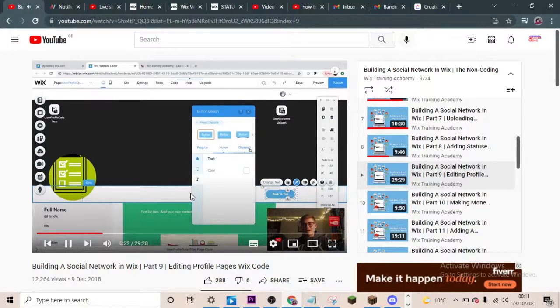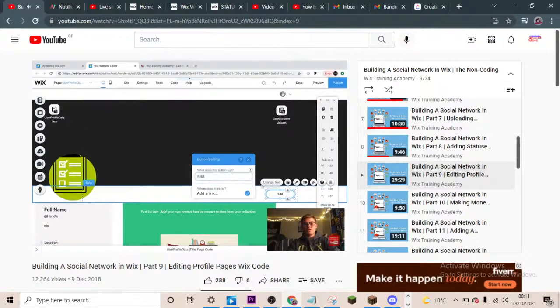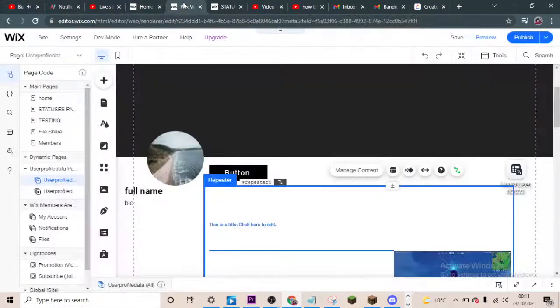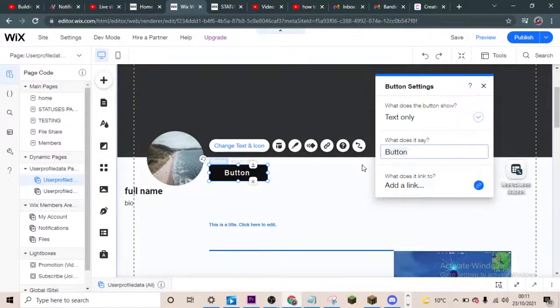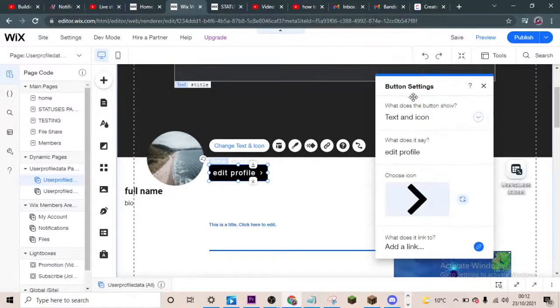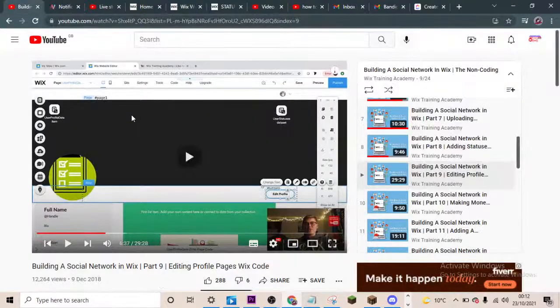And then I want the text to be white, and then on disabled, we can keep it gray like that. So that's very quick and easy right there. And then we'll change the text to edit profile. So it's very clear.